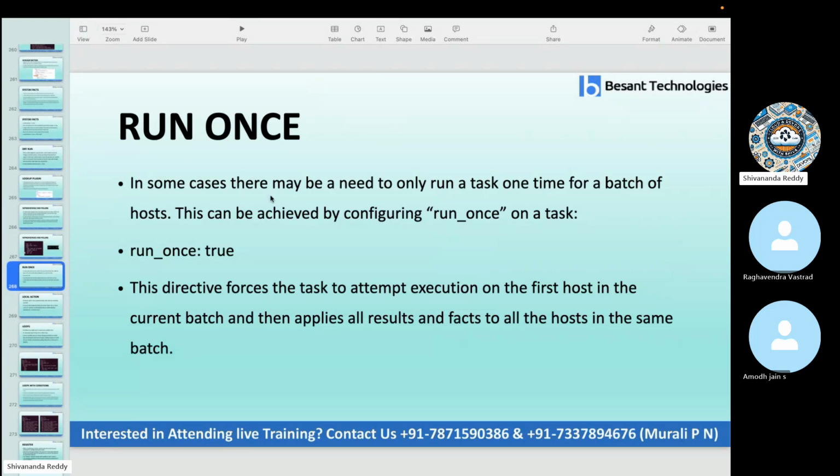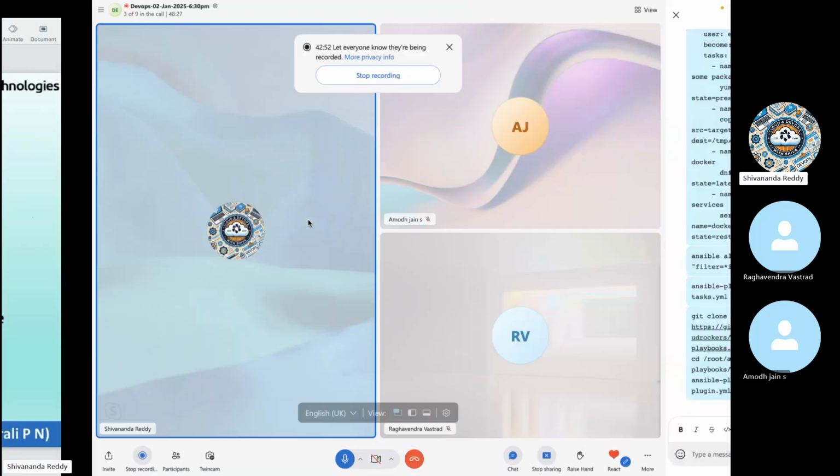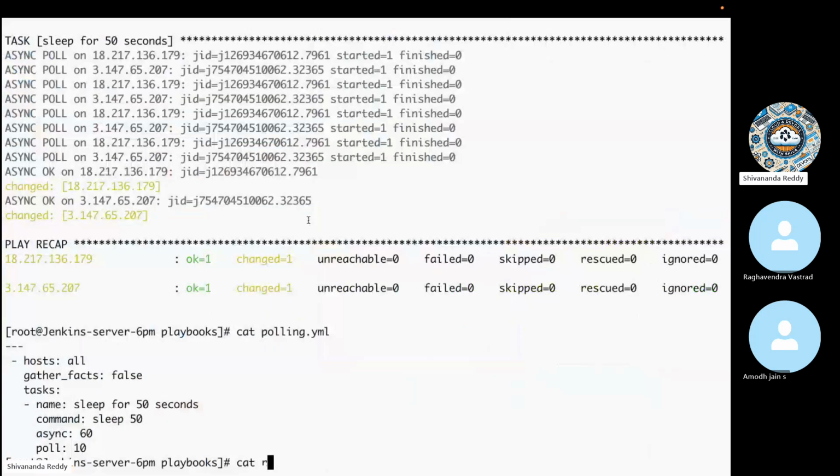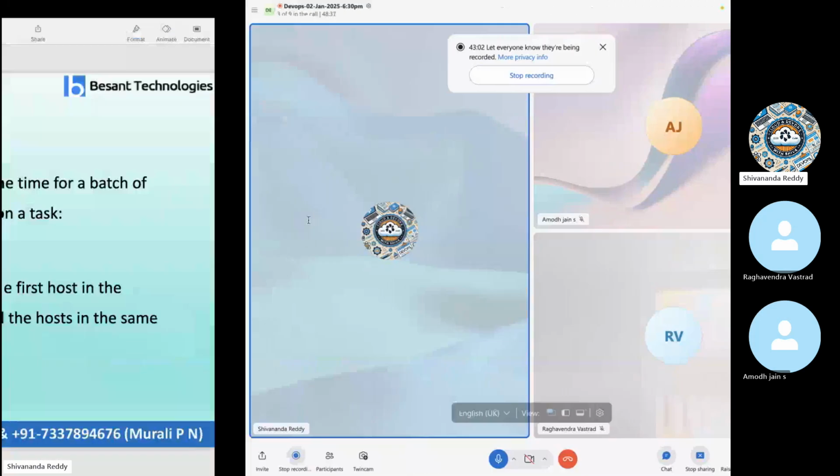Then run once. Sometimes there is a need to run a task only one time for a batch of tasks. This can be achieved by configuring run_once on a task. So if you give run_once: true, it is going to execute once. Let me run it. I think I didn't write the code for that, no problem.